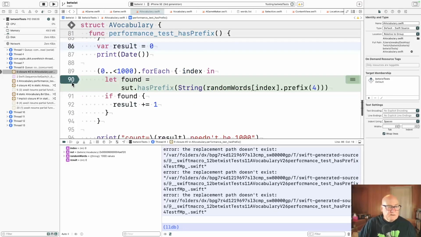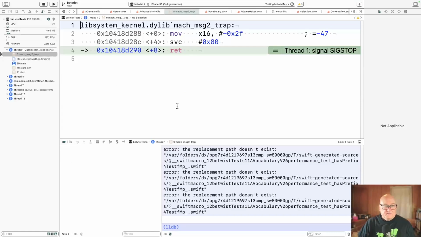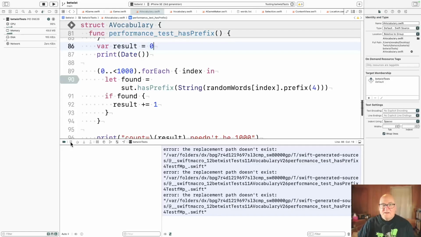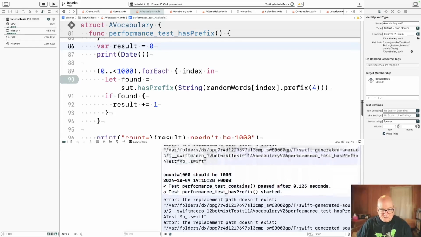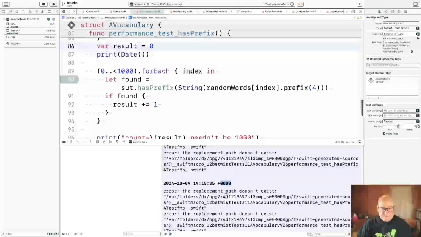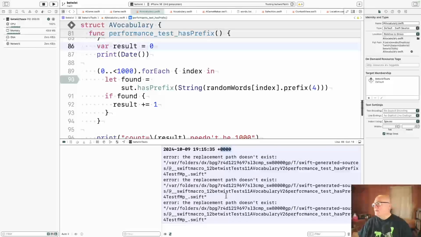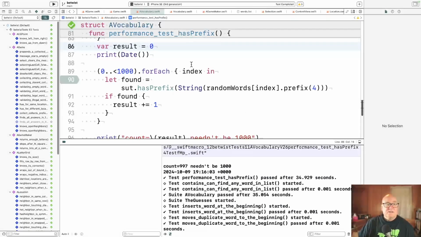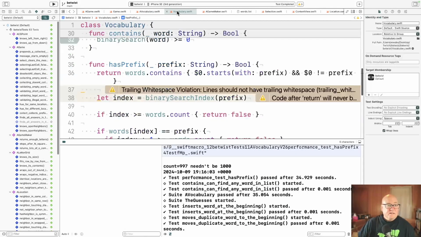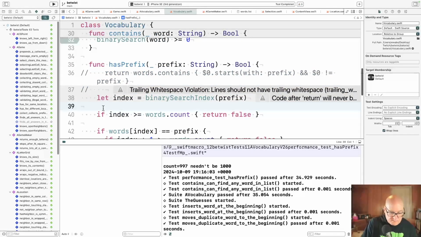I think I have a breakpoint down here. Yep. That's okay, breakpoint. I think I bumped it. Okay, it's running. All right. There's our first print. Has prefix 1915. Okay. So 34 seconds. And then I'm going to take this out again and run those tests again.